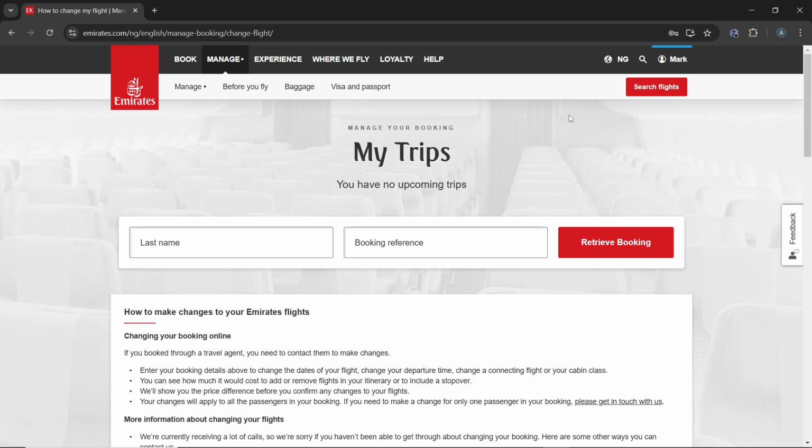After submitting, you will see a confirmation message on the screen. Emirates will send a confirmation email with your refund request reference number. Check your email for updates regarding the progress of your refund request. You can also contact Emirates customer support through the help section for additional assistance.